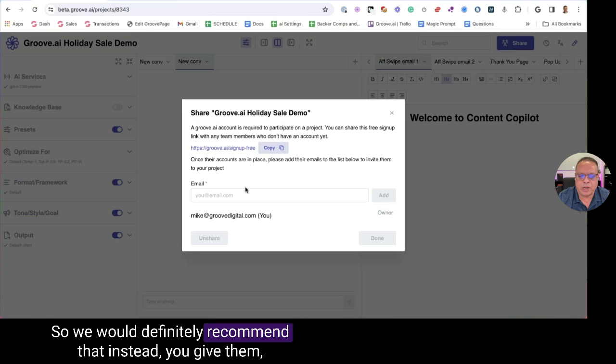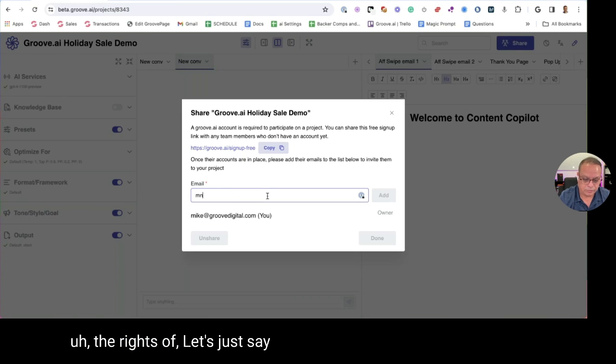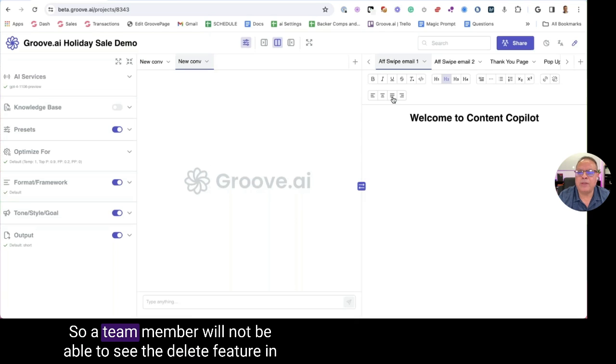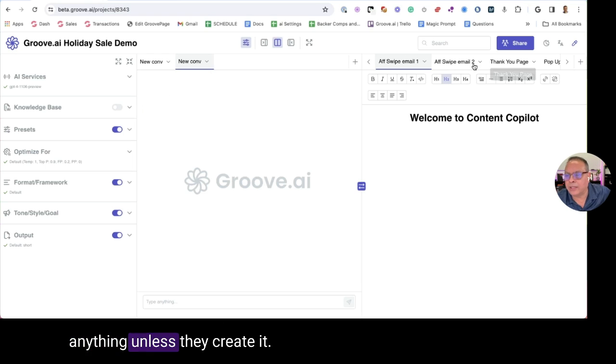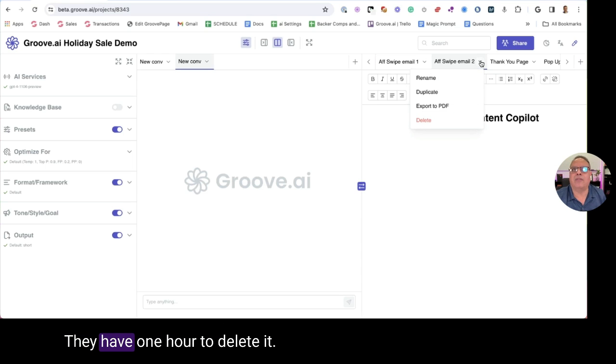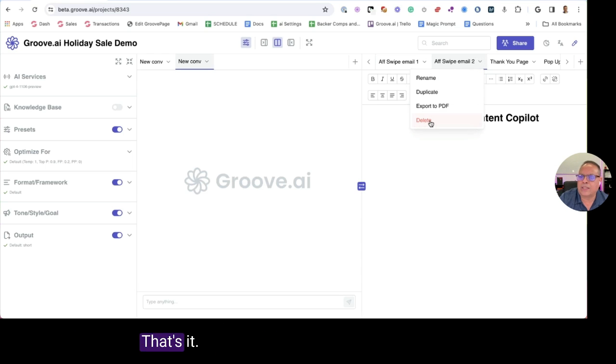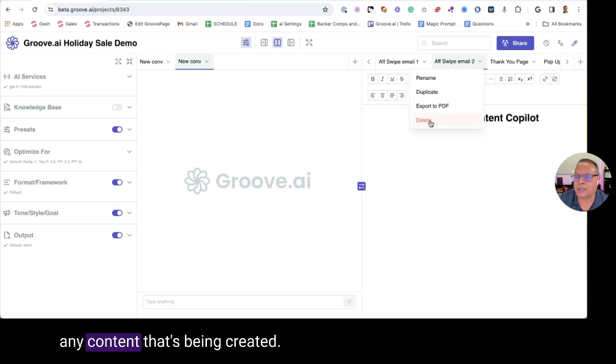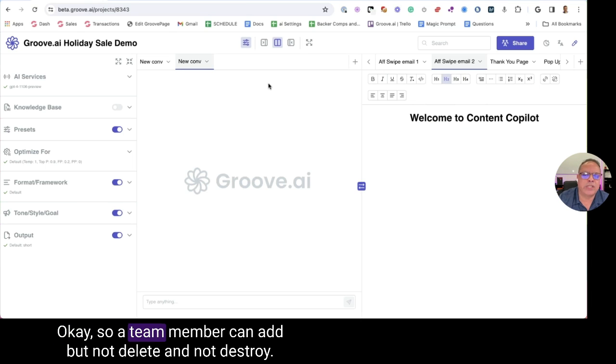So we would definitely recommend that instead you give them the rights of, let's just say, a team member. So a team member will not be able to see the delete feature in anything. Unless they create it, they have 1 hour to delete it. That's it. But after that, it's fixed. So you can't have a disgruntled employee ever go and delete any content that's being created. Okay, so a team member can add but not delete and not destroy.